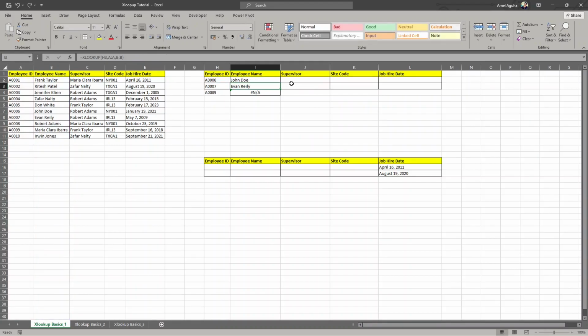So if we drag it down, we can see A0089 is not found because it's not part of our initial list. But the good news is XLOOKUP already has a capability of putting in the error value on its own. We don't need the IFERROR anymore.